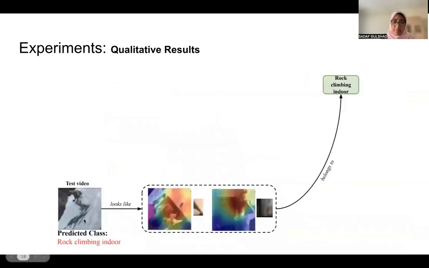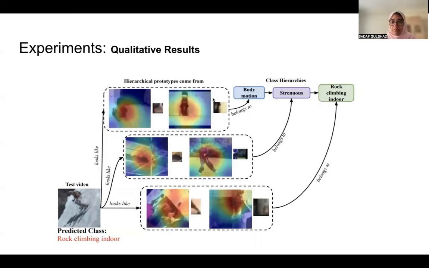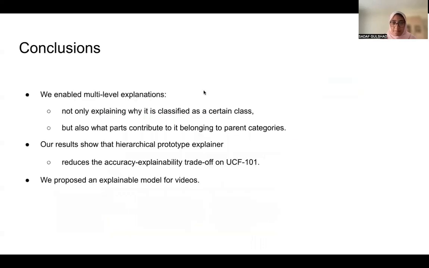This shows explanations in case of failure in classification. This skiing video was misclassified into rock climbing indoor. And obviously the learned prototypes belonged to rock climbing indoor. That's why it's misclassified into the rock climbing indoor class. However, we observe that rock climbing indoor is basically a sibling class actually, and it's not misclassified into a completely different class. So the parent class is still extreme sports, and the grandparent is body motion class.